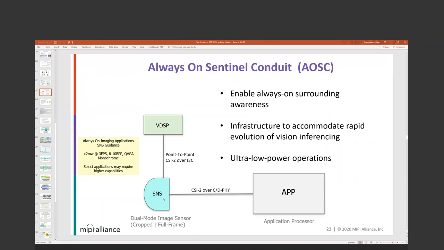implication is that the image sensor wouldn't, or rather the VDSP doesn't need to wake up the image sensor as often. There is some preemptive sentinel functionality that is built into the sensor module, and it wouldn't need to utilize or burn power as much as the optimal transport mode.